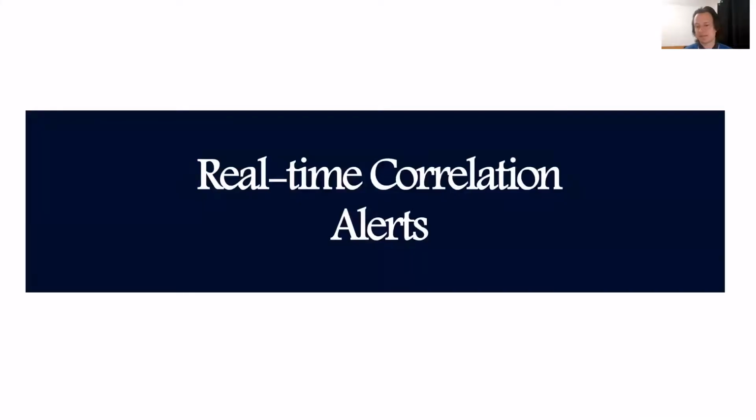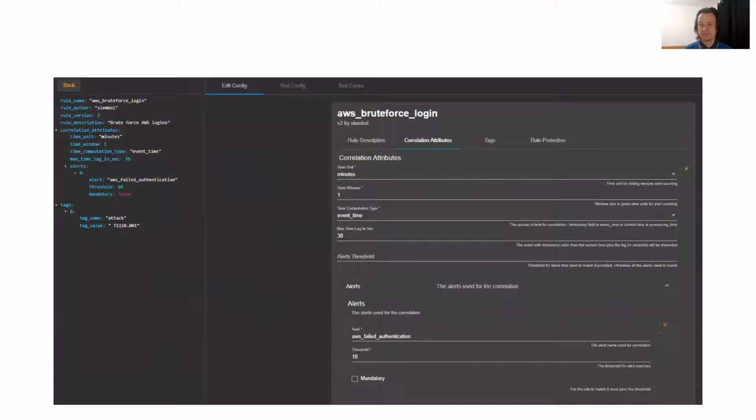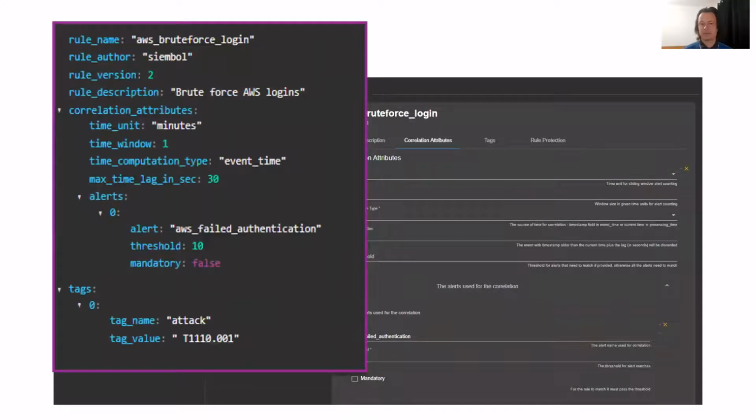A simple alert can be escalated directly to the Siembol Response component, or it can be used for correlation with other alerts in the correlation alerting engine. This is an example of an AWS brute force login rule. In this rule, we are correlating AWS failed authentication alerts in 1 minute time windows, and the threshold is set to 10.